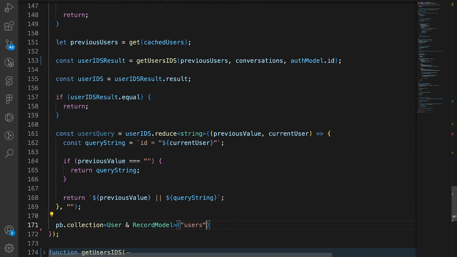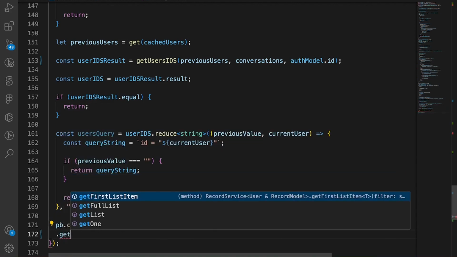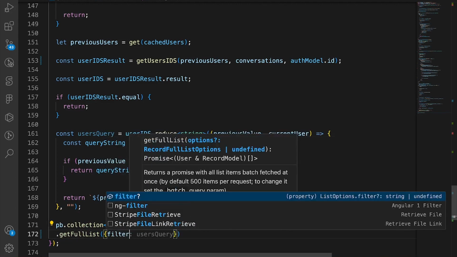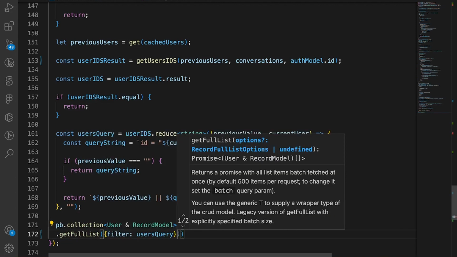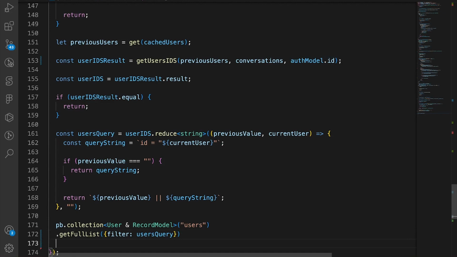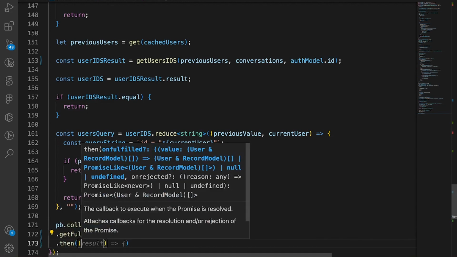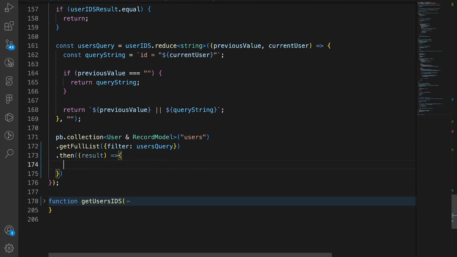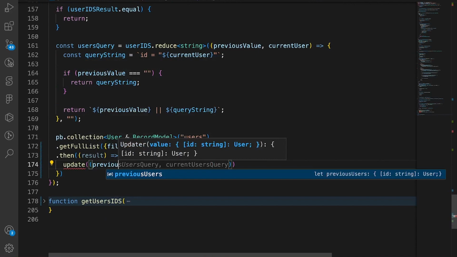So we're going to get the users store dot get full list, and we're going to filter through the user's query. So we're going to get that full list, and then once we queried it, we're going to get the result, and then we're going to update the previous users.